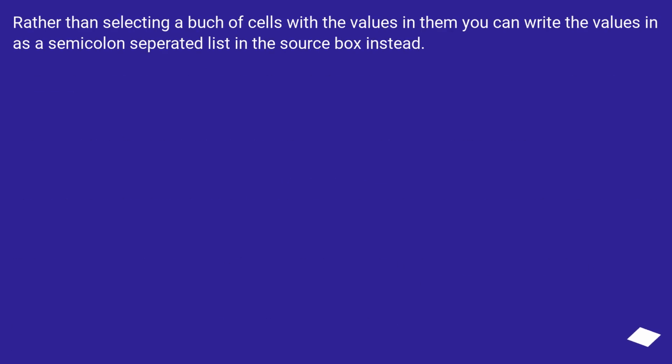Rather than selecting a block of cells with the values in them, you can write the values in as a semicolon separated list in the source box instead.